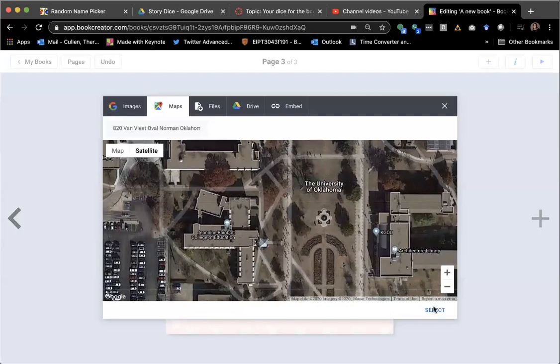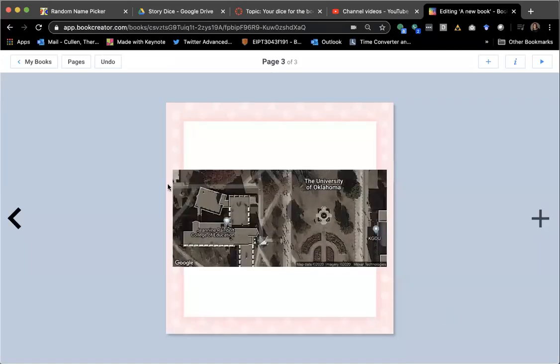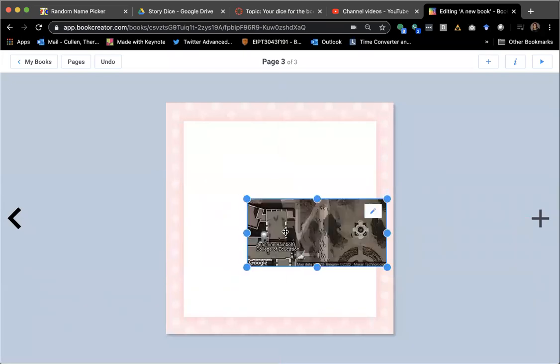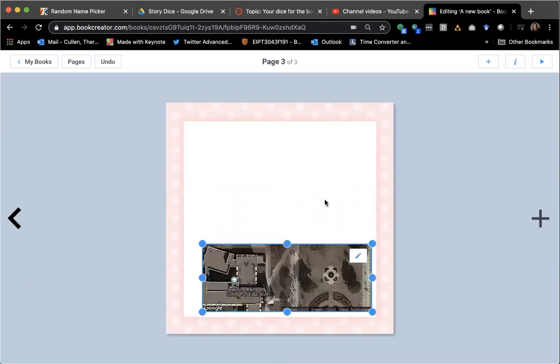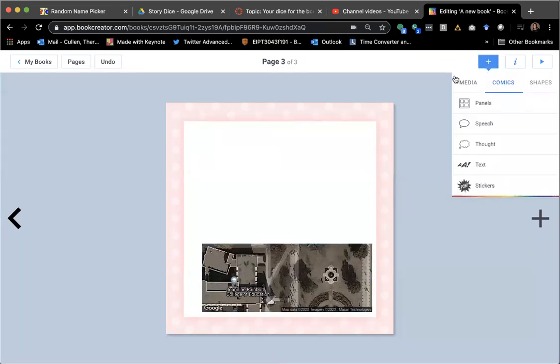And once I find what I want, I can choose select. And now I'm putting in a map. Now you might say, okay, so I have that picture now. Maybe I want to annotate it. I want to put something on it. So now here's where it's a little tricky using a computer, because I can go to the pen tool.